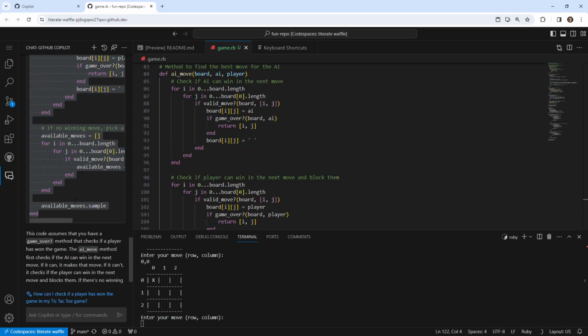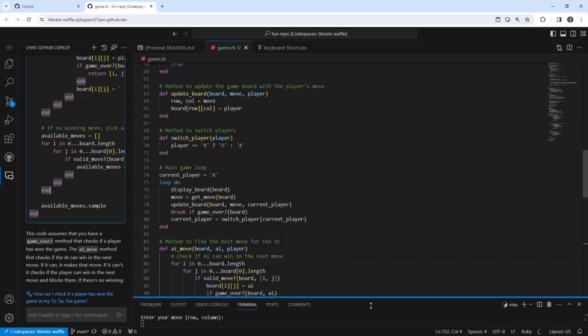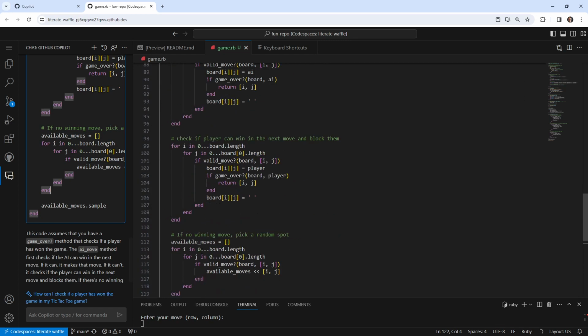But where do we use this function? This code assumes that you have a game over method that checks if a player has won the game. The AI move method first checks if the AI can win the next move. If it can, it makes the move. If it can't, it checks the player if there's no winning.